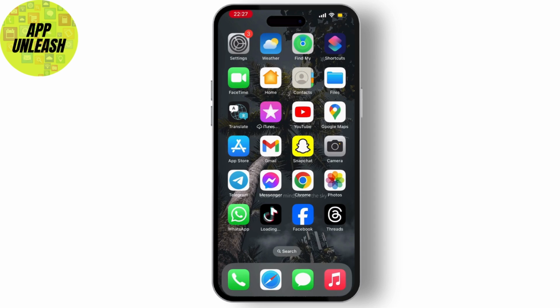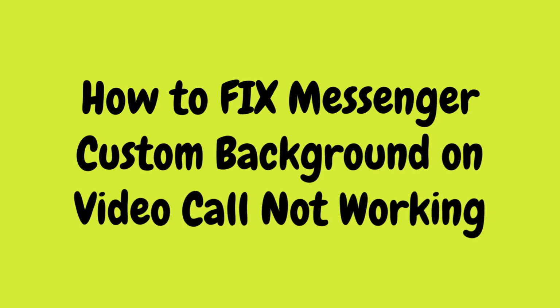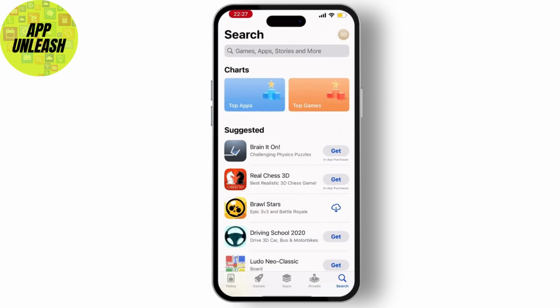In this video, I will guide you through how to fix Messenger custom background on video call not working issue. If you are facing this issue a lot in your Messenger application, then to solve it, this video is for you. To solve this, first of all, open your App Store and then search for Messenger.